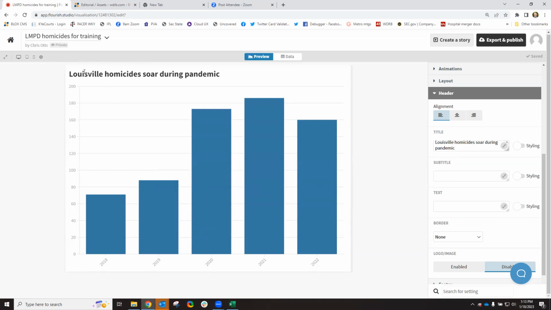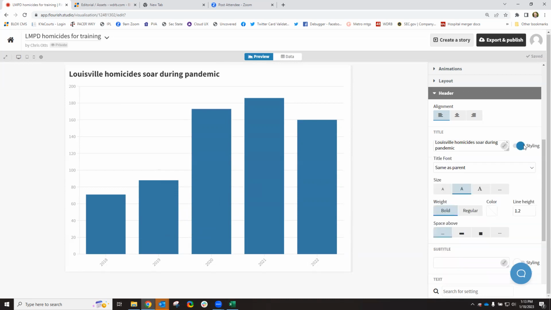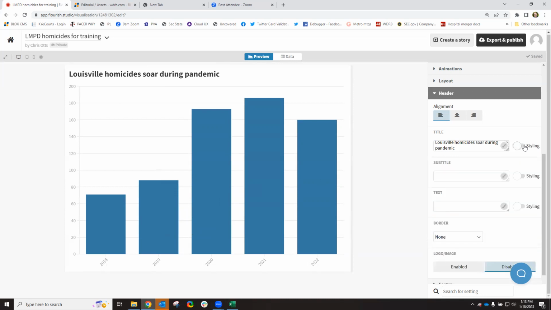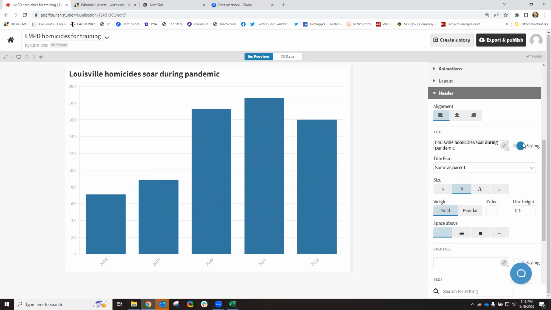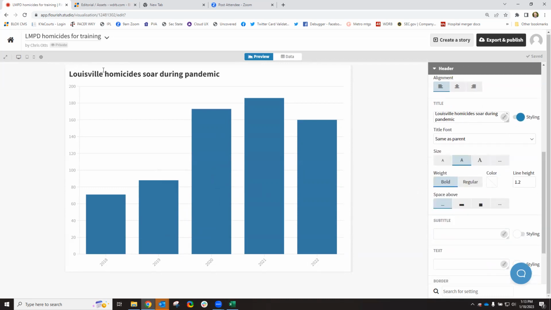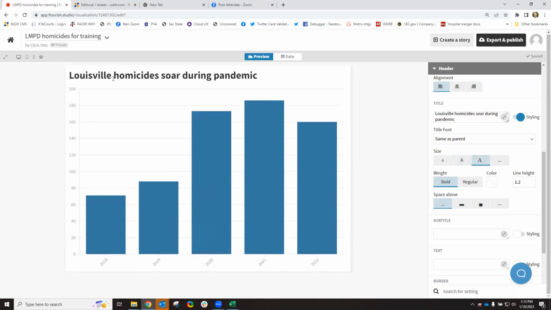The default headline font on these things, I have always found to be too small. So you go to this styling tab here, turn that on, and you can change a lot about this style. And I just bump it up to the higher font.